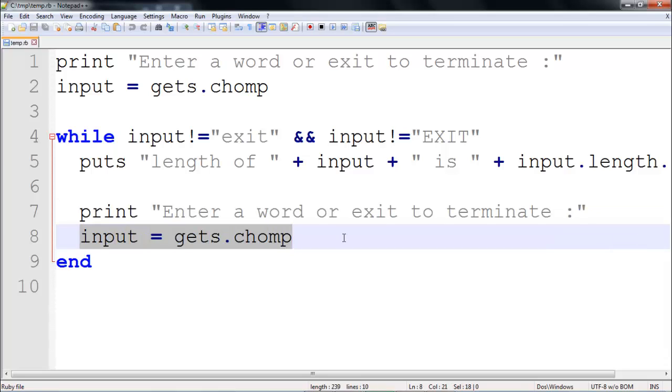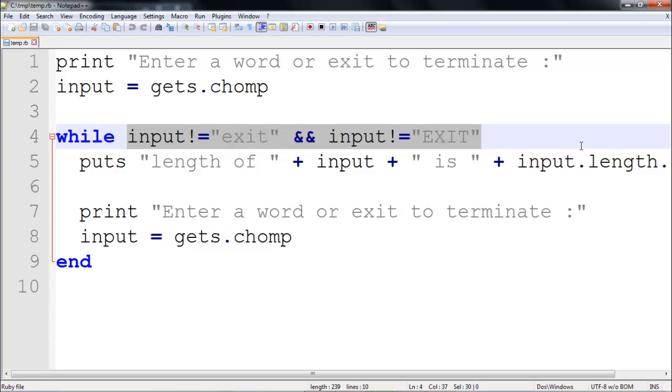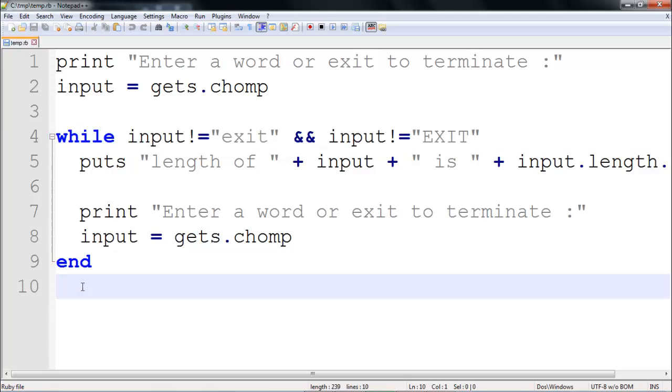On line 8, you wait for the user input for the second word. And then that's the end of the while loop. I will check this condition again. So if the second word, which is stored in input now, is not exit, I'll go into line 5 and this keeps repeating. The loop keeps repeating. But on the other hand, if this condition is false, that means I've entered exit, I'll jump to line 10 and the program will terminate.